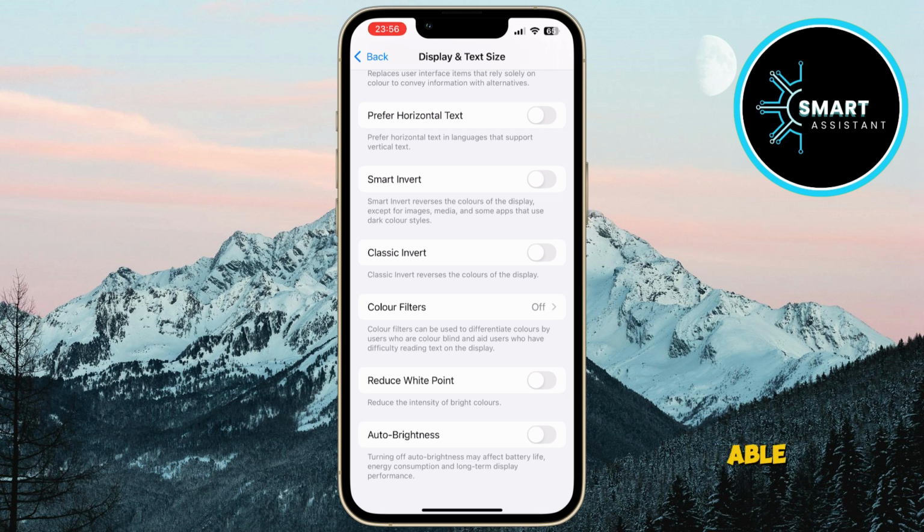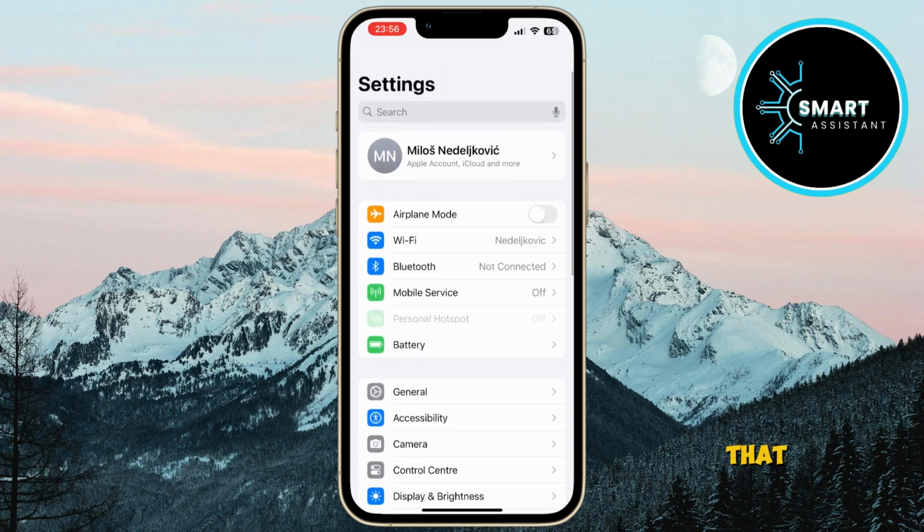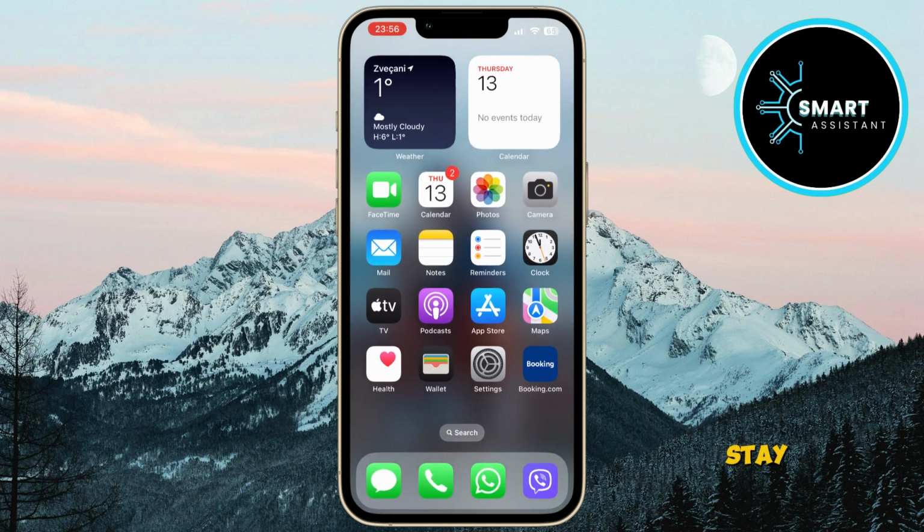Instead, you will be able to manually adjust the brightness according to your needs using the Control Center or Display settings. Keep in mind that turning off the auto brightness feature may affect battery life, as the screen might stay brighter for longer periods. That's why it is recommended to manually adjust the brightness as needed to conserve battery life.